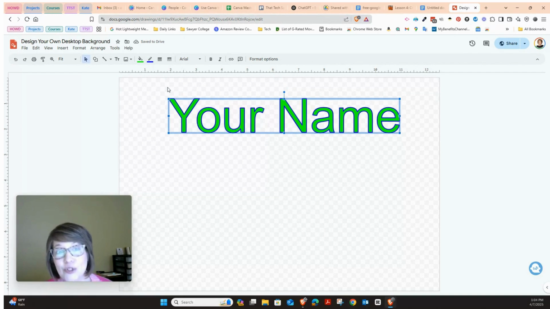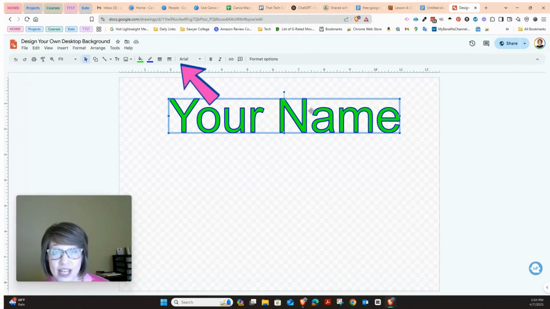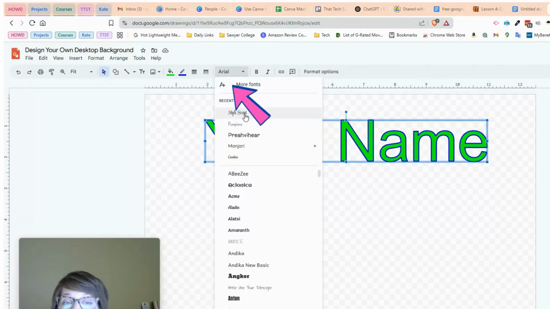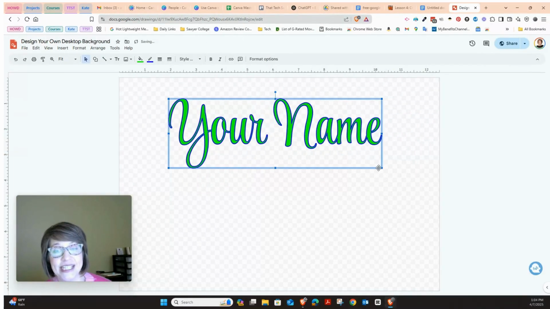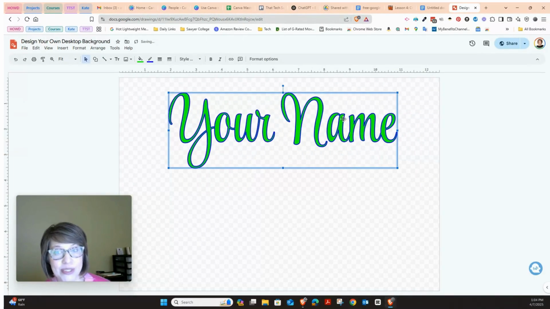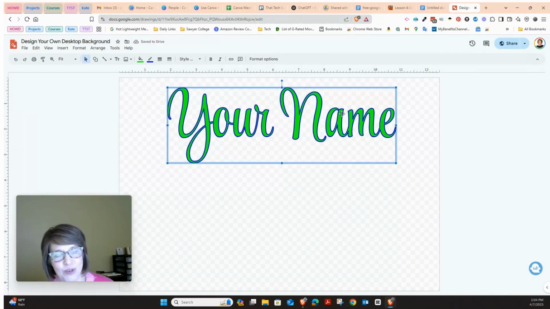You can also change the font, the way the letters look. So just click right up here and you can choose any of the Google fonts you have shown. You can also adjust the size of your name by just clicking on the handles, these boxes, on the edges of your Word Art. So pause and do that now.